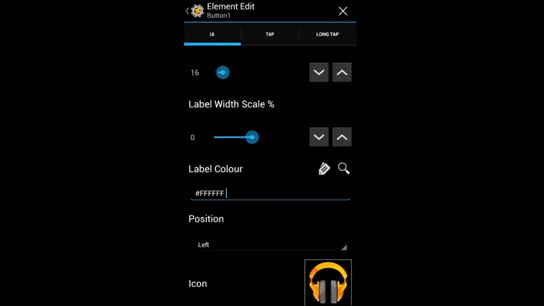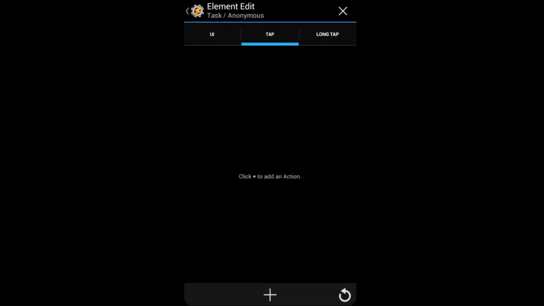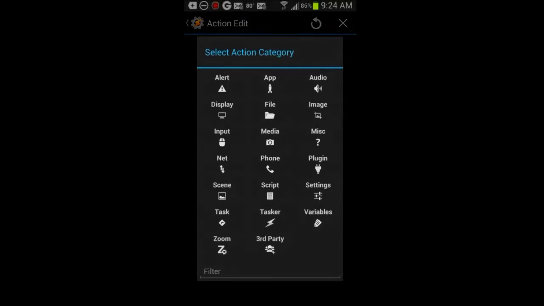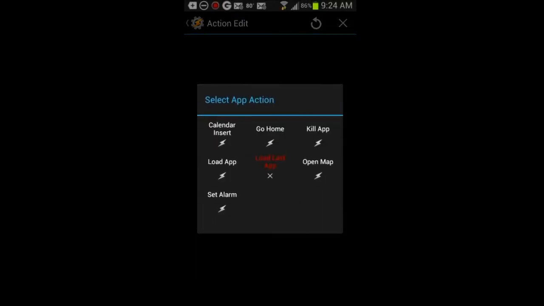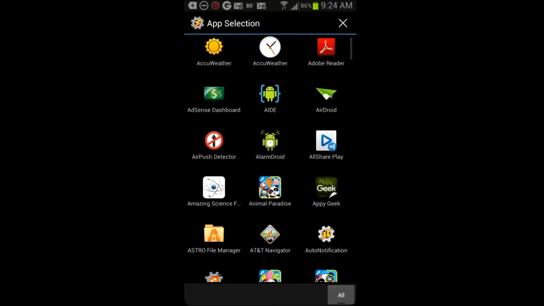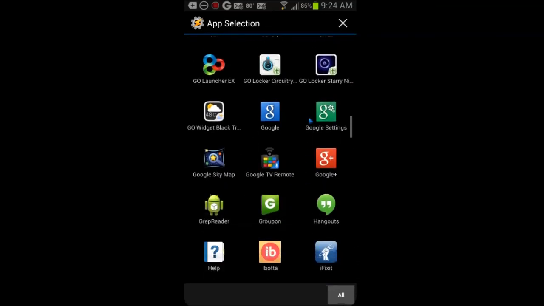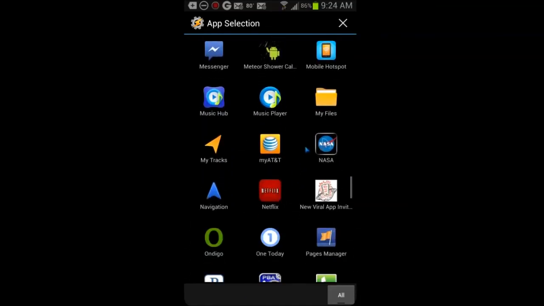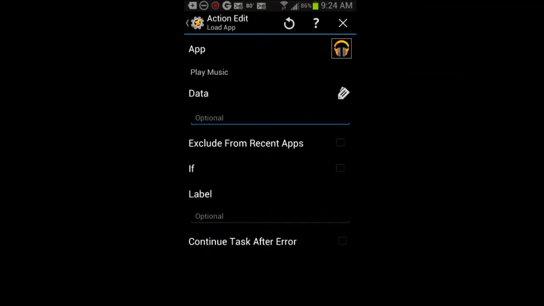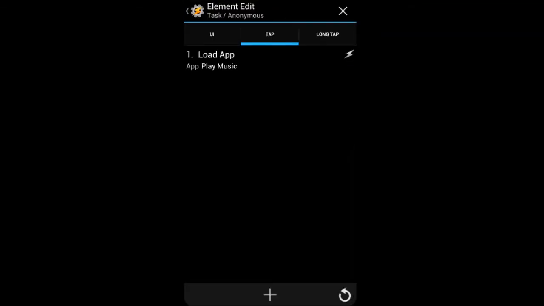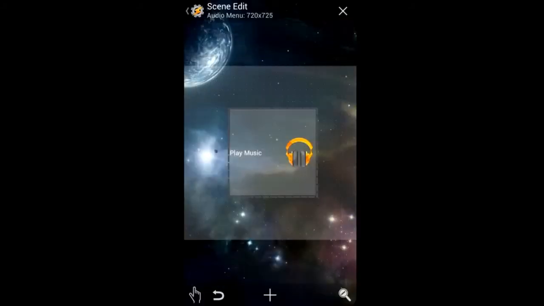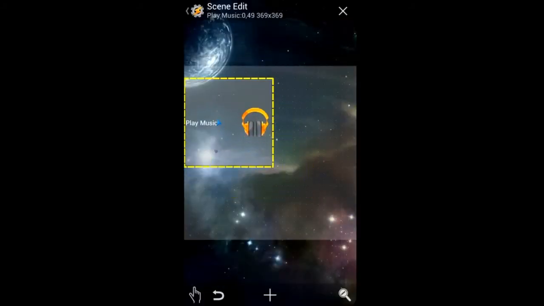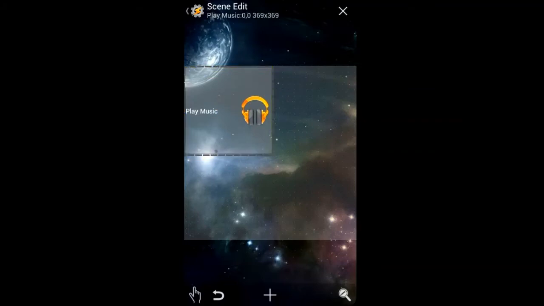Okay, so now we have play music as an icon, but now it's not going to do anything until you tell it to do something. So tap up here at the top of your screen, then click the plus button to create an action, and we want to open up an app, so choose app and then load app. Alright, and then go down until you see the play music app and select it. And there we go, we created a button and we linked it to an application. And if you just click and drag, you can put it where you want.